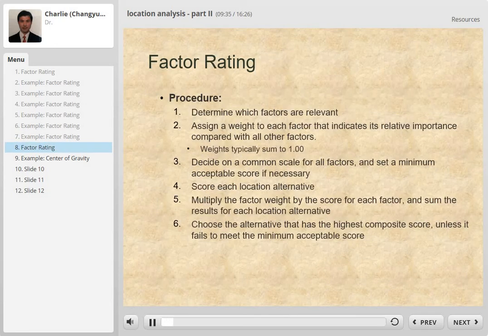Here is a list of the procedure to do the factor rating. I will leave that for you to read. These are the procedure to follow the next time you need to apply factor rating in some real settings. So you need to be rigorous and follow the steps here.